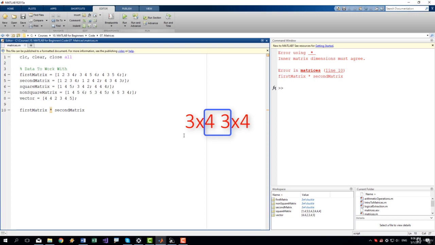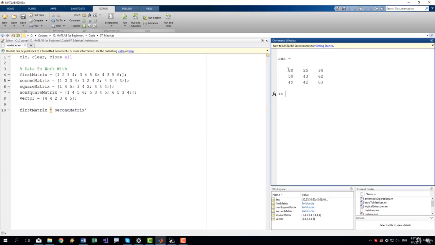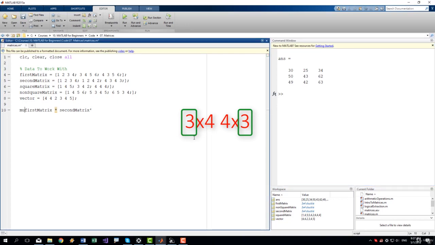If you transpose the second matrix, it will now be a 4 by 3 matrix, so you will have 3, 4, 4, 3. The inner dimensions will be the same. The columns and the rows will be equal. So if I simply transpose it with a single quotation mark, it's now working, and our final result is of the size of the outer dimensions. So we have 3 rows and 3 columns, and it produced a square matrix. Now let's say here, multiplication with transposing, like this.